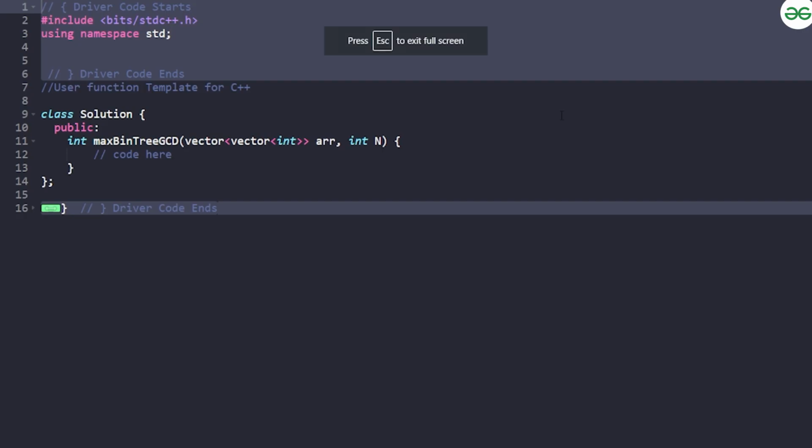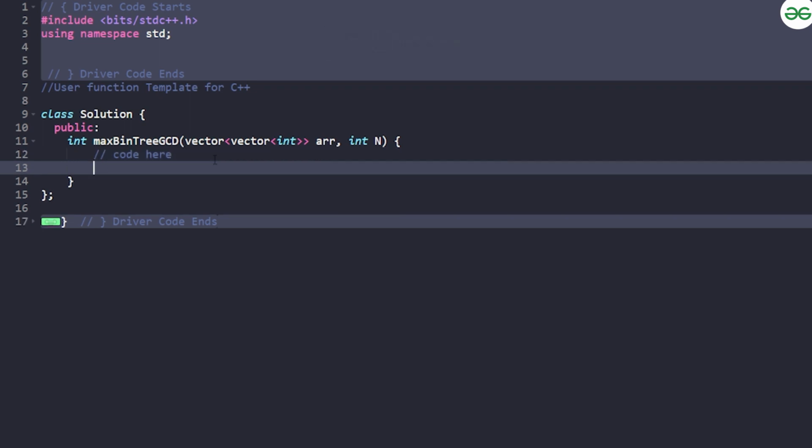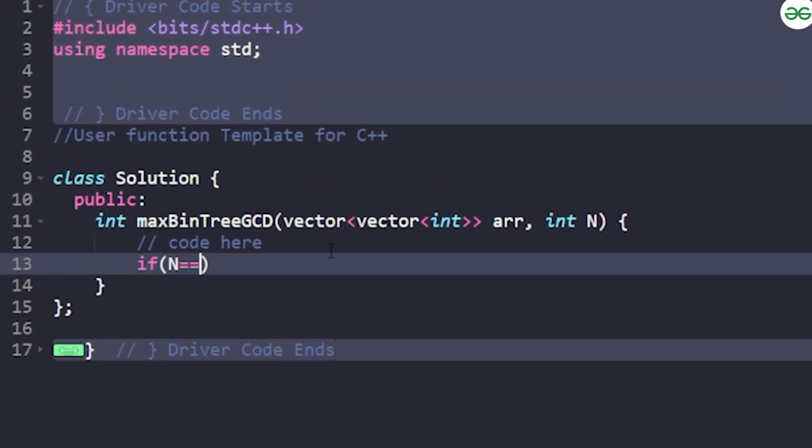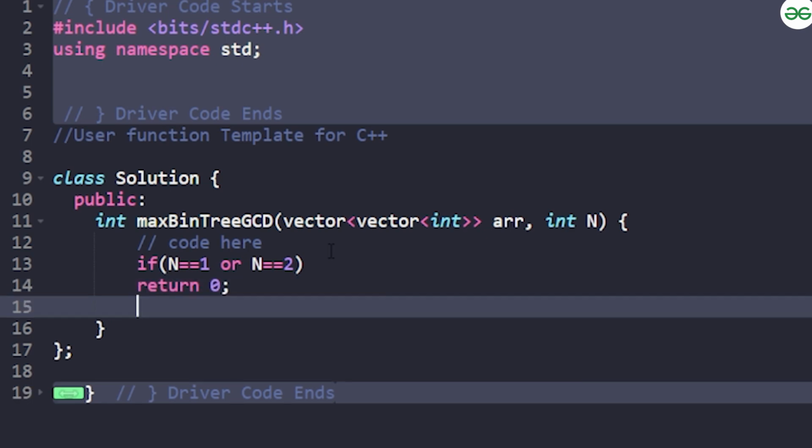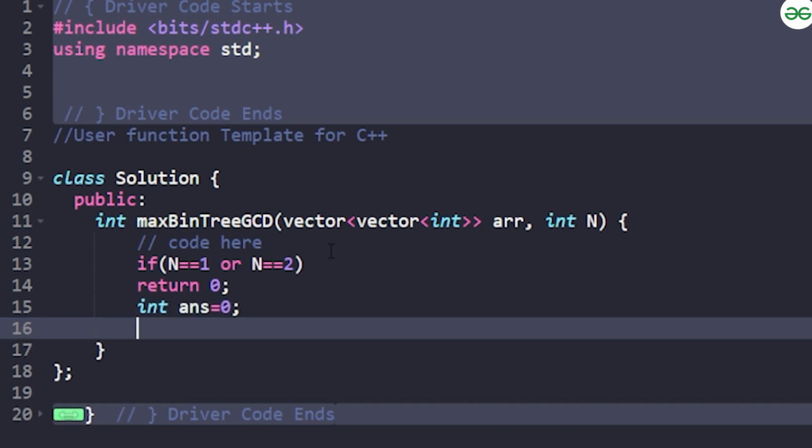Now let us try and implement the code for this particular problem quickly. So what we will be doing first of all is we'll be checking the edge case. That if it happens that n is equal to 1, or n is equal to 2. So if there is just one node, or just two nodes, in that case I will not have any siblings, so I'll return the answer as 0. Otherwise I'll have the int answer initialized to 0, and I'll sort the 2D array that has been given to me.